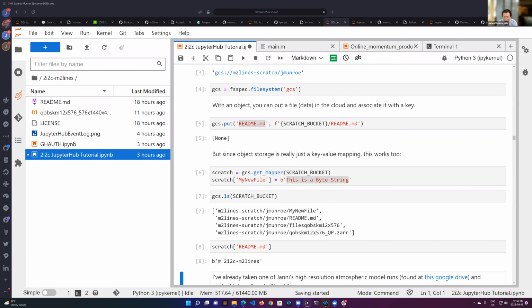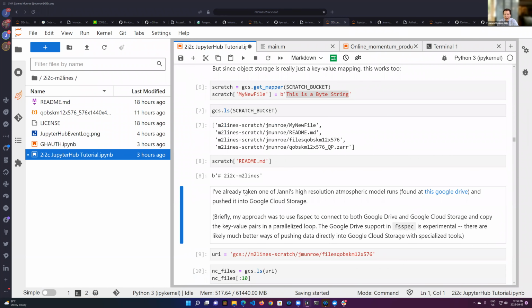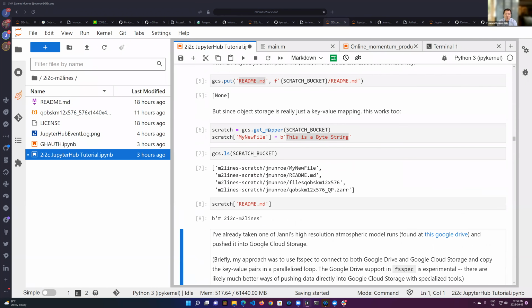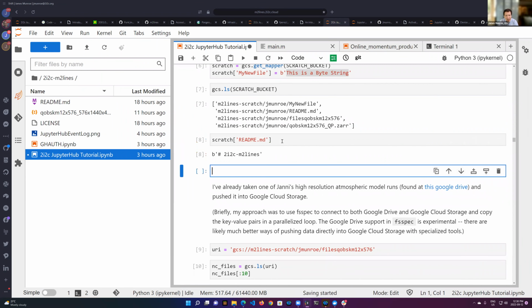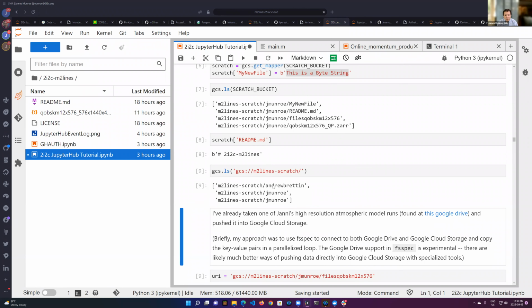Now, because we all have access to the same things, but if you use Scratch Bucket, you're going to get your own username in there. There's nothing stopping us from looking at anybody else's stuff. So if I was to say GCS and then do a listing of GCS m2lines scratch, these are all the directories. And I can see that, Andrew, you've gone and created something in that space. And for some reason, I have two. I don't understand why I have two at the moment, but we can read and write each other's. This is a shared space.